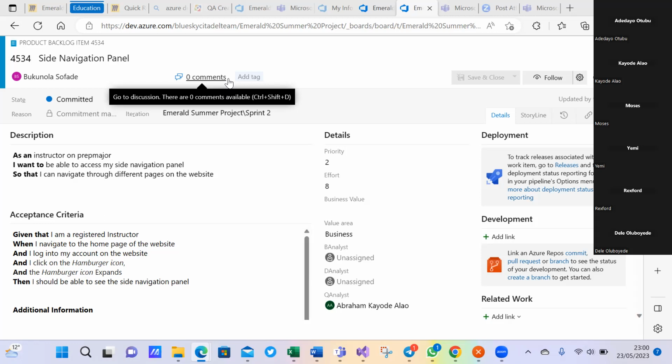That information says, given that I'm a registered instructor. Under the description, as an instructor on pre-major, you cannot be an instructor if you are not registered. And under given that I'm a registered instructor, if you are not registered, then that will push you to go and register straight. So sure, there will be one like that will direct you to register. But even if you are not registered, I'm just telling you this. The way it is written, you have to register first to be able to reach where the hamburger is.